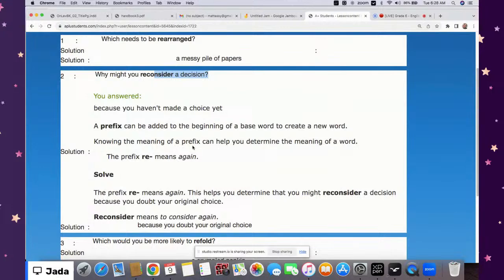So once you have to redo something, then you're doing it again. Just like here, which needs to be rearranged. A messy pile of paper, rearranged. If you have to rearrange something, you have to fix it all over again. Do it again. So if you're told to rearrange, that means the table is messed up already. You have to redo it.